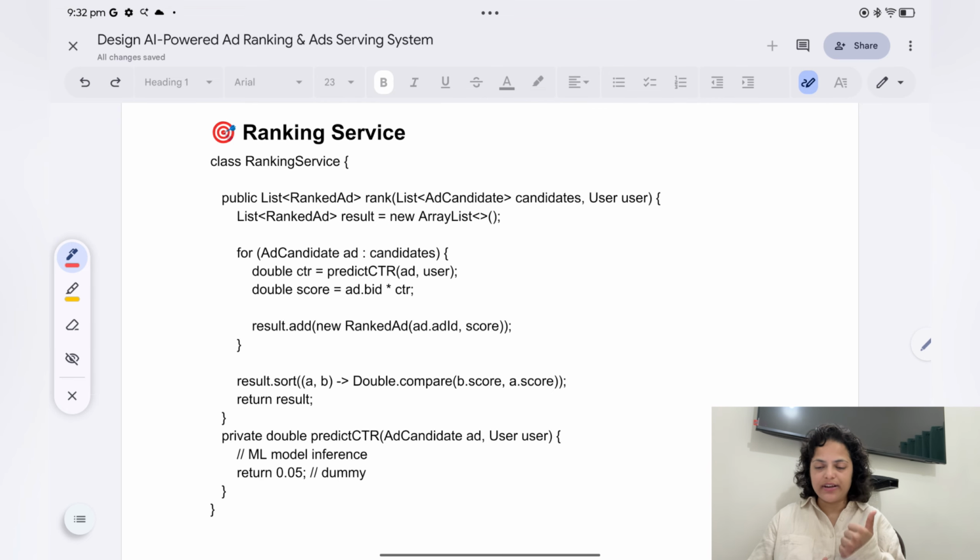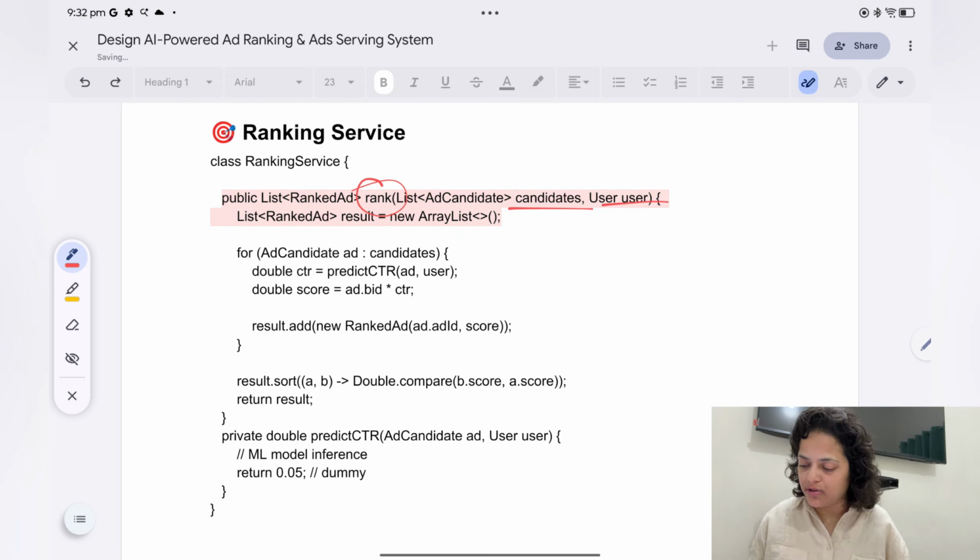The first one is the ranking service. The ranking service will have the function rank. It will give a rank to each candidate, so it will take a list of candidates and the user to whom we are serving these candidates. Then it will return a list of ranked advertisements.